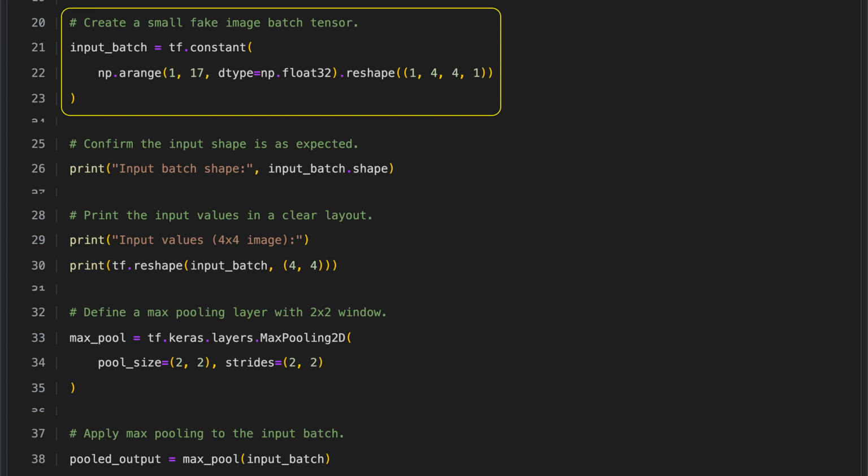We begin by creating a small batch of fake image data in TensorFlow to demonstrate pooling. Using a numerical library, we generate the numbers from 1 to 16 and reshape them into a 4x4 grid with a single channel, which represents a simple grayscale image. This grid is then converted into a TensorFlow constant, so its values stay fixed during computations. With this controlled, unchanging tensor, we can clearly illustrate how pooling operations work on image data.